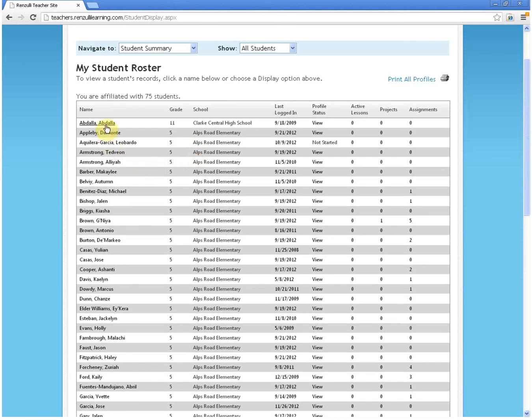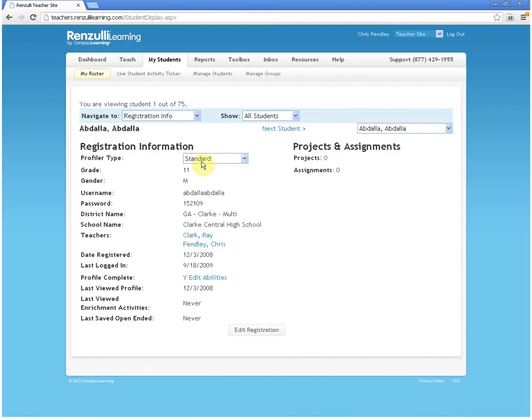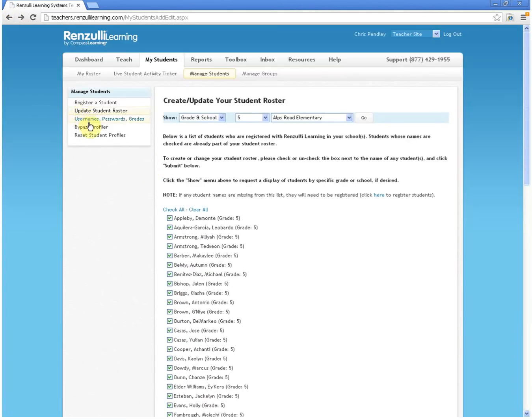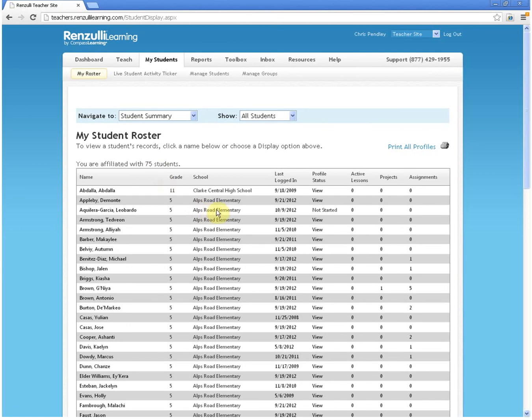There's lots of things I can do from this point. I can click on any individual name and see all of their registration information. And I can edit that registration information if I need to. Oops. Go back to my roster here.